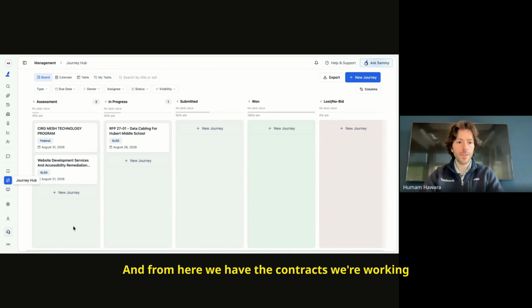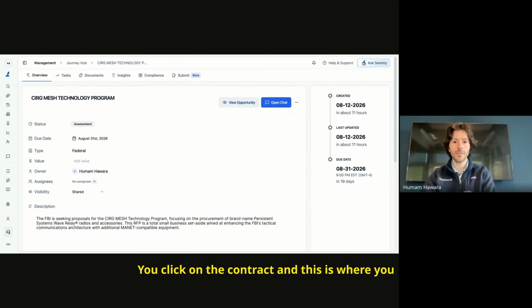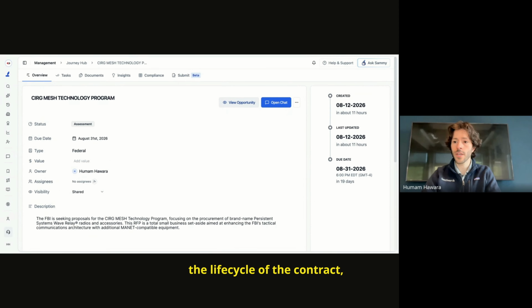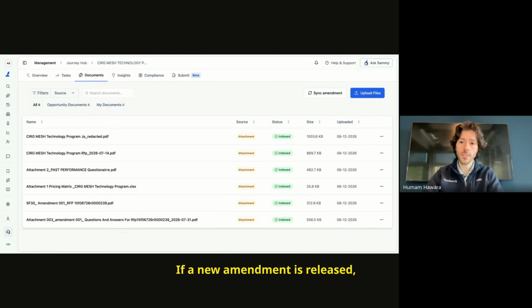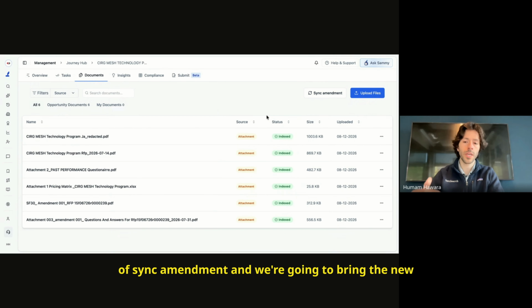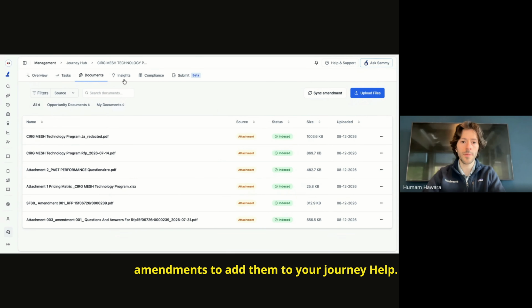And from here, we have the contracts we're working on as a company. You click on the contract, and this is where you manage the life cycle of the contract: the overview, tasks for yourself, for the team, all the documents. All the attachments of the solicitation will be imported. If a new amendment is released, you can just click on this button to sync amendments, and we're going to bring the new documents that were published in the new amendments to add them to your Journey Hub.